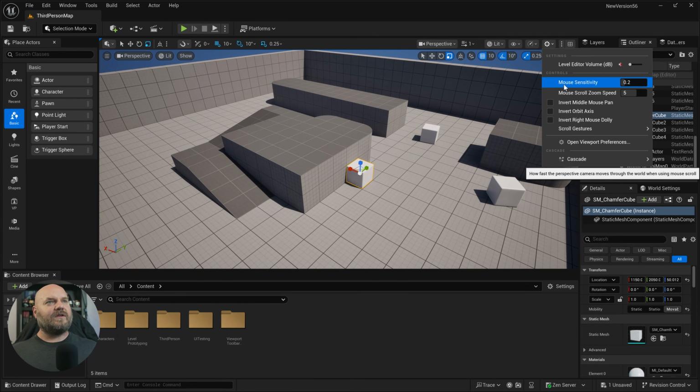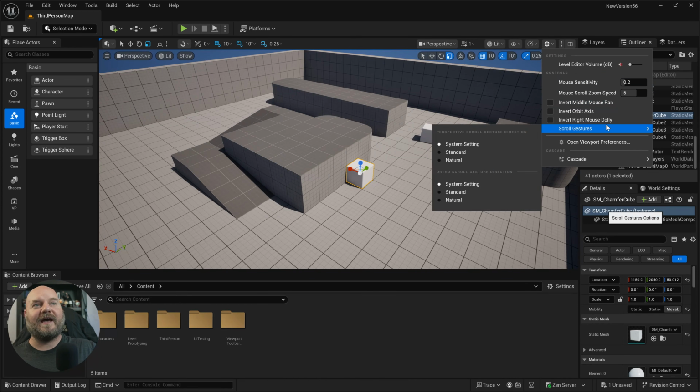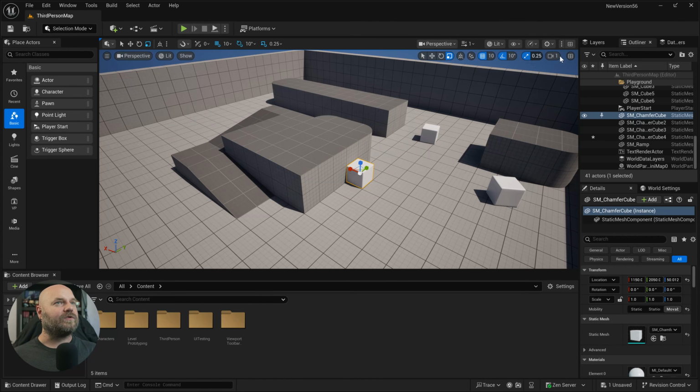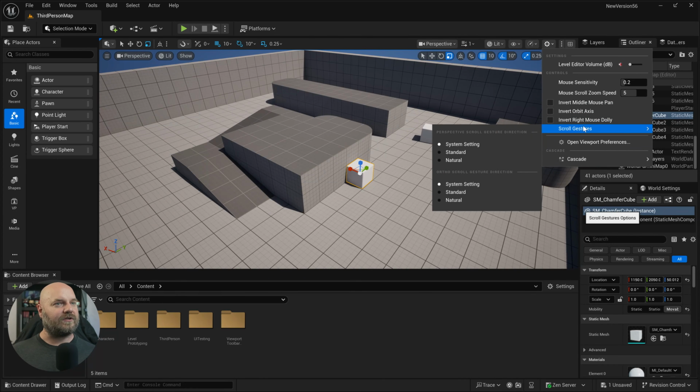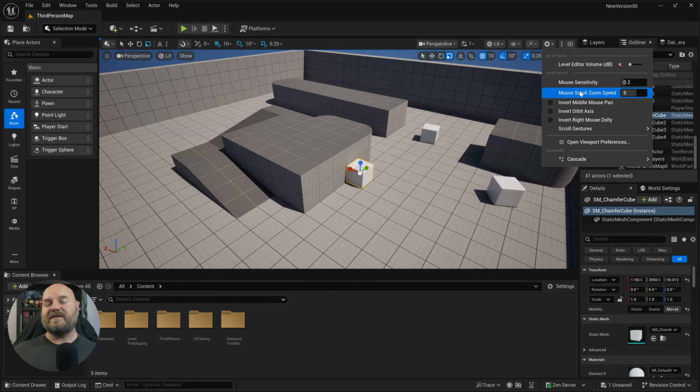So then next up we have this gear right here. We click on this. There's going to be some of our settings that we didn't have anywhere before. So we didn't have these down here before. And here we have a level editor volume. We have the ability to control things like our mouse sensitivity, our mouse scroll zoom speed, inverting, middle mouse pan, and the orbit axis, and the dolly and everything, scroll gestures, all of that. Now, this has always been in there, but it's never been really an option that you could change inside of the viewport, as far as I know.